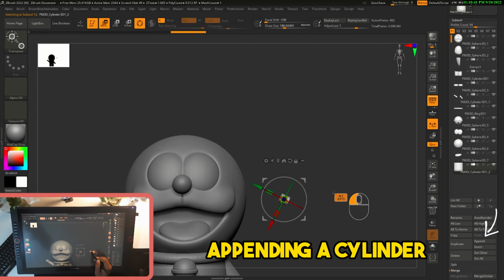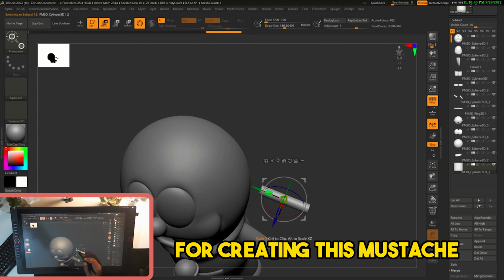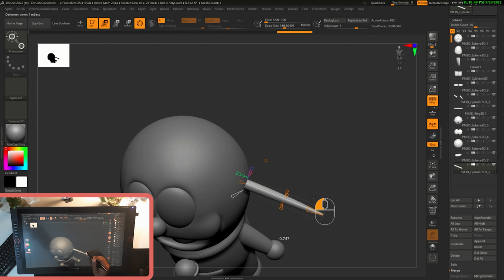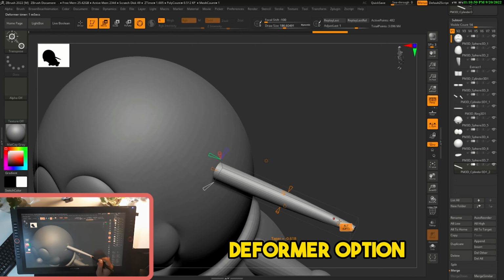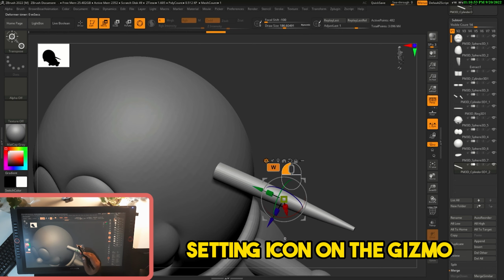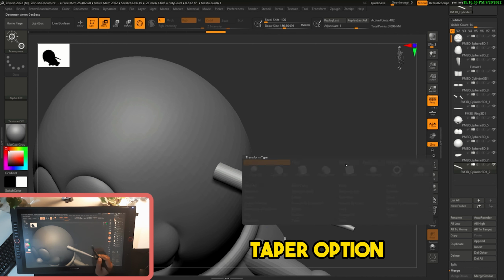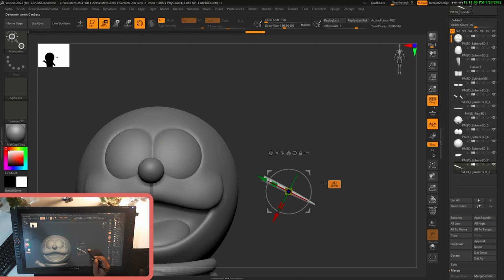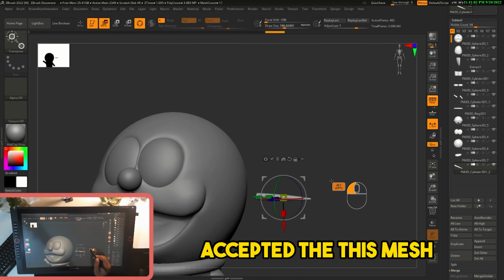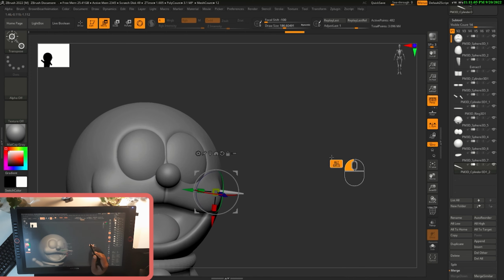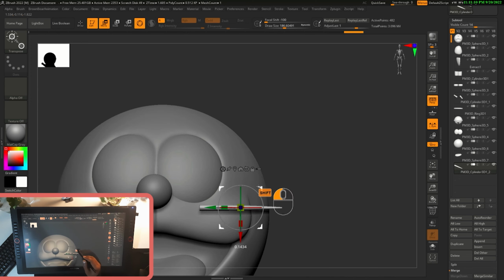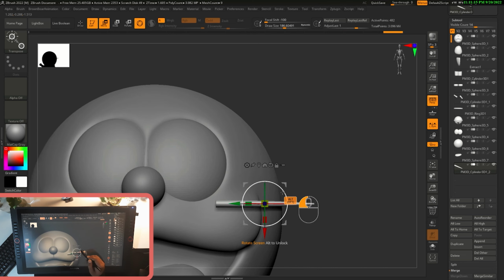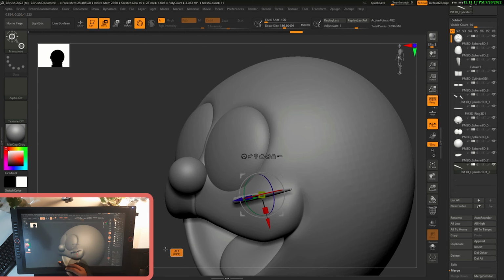Now I am appending a cylinder for creating this mustache kind of shape for this character, and after that I have gone to this deformer option by going to the setting icon on the gizmo. Then with the taper option, I tapered the cylinder from one side, and then accepted this mesh by going to the deformation option again through that setting option. And right now I'm placing this tapered cylinder with the help of the gizmo.